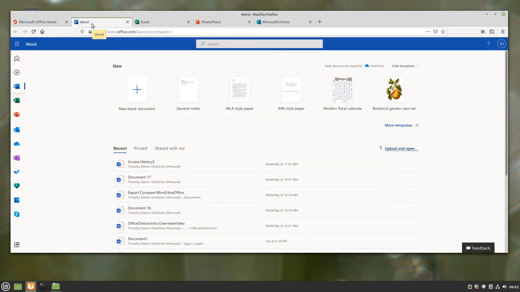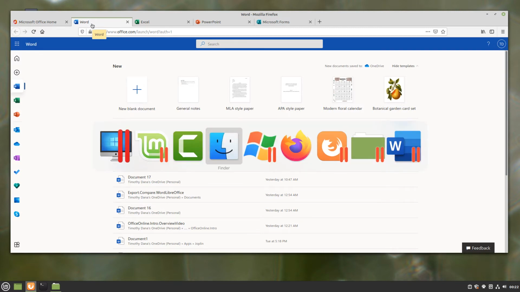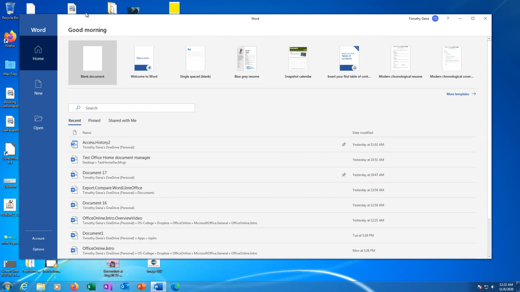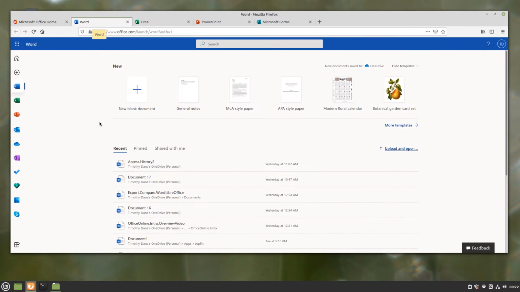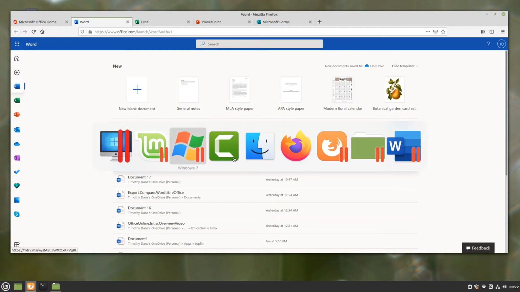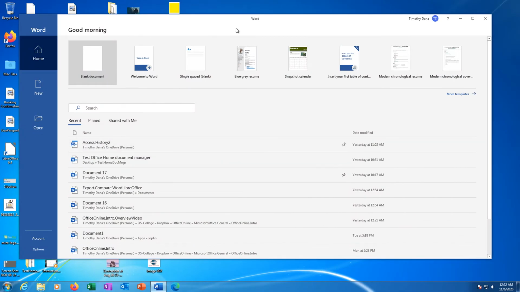In fact, they are the Office Online version of the Windows application home ribbon in the backstage view. So as you can see, the online version running in a Firefox browser is pretty much identical to the version of Word running on Windows.